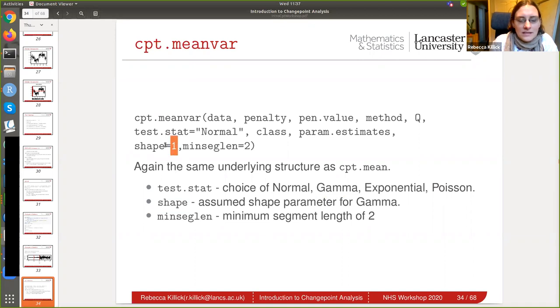Its default is one, and you can set that to whatever you think is appropriate for a gamma distribution. I've never seen a real life application using a gamma distribution, so if you have one, I would be very intrigued, but I'm not going to cover that because I've never seen it in real life. And then again, we've got the minimum segment length, which is set to two because we're estimating the mean and the variance here. There are two parameters that we're estimating, so we need a minimum length of two here.